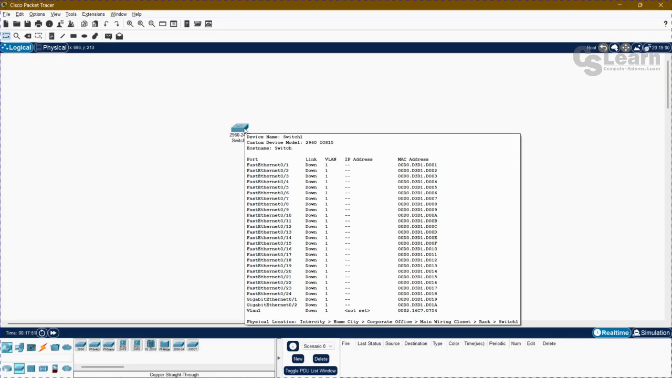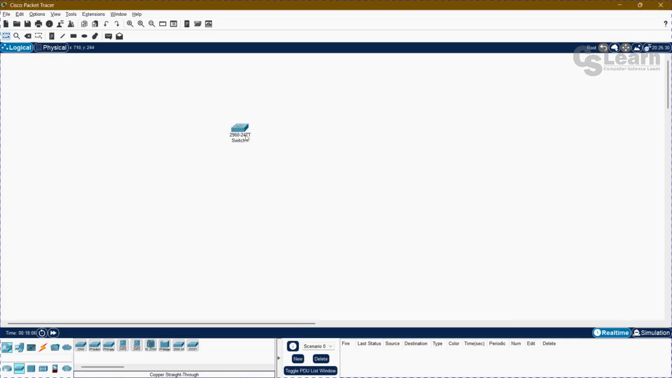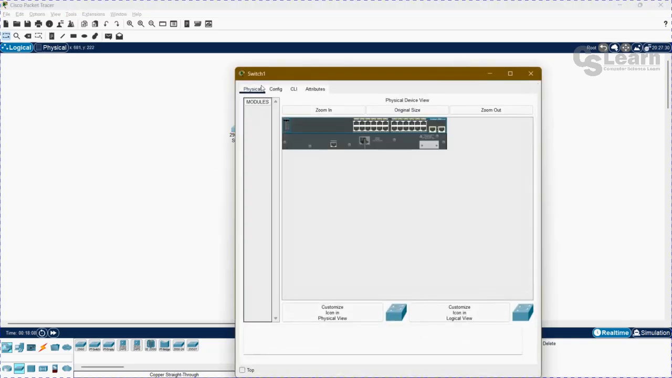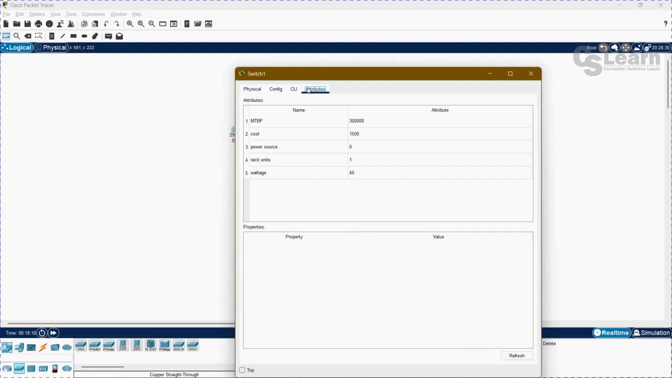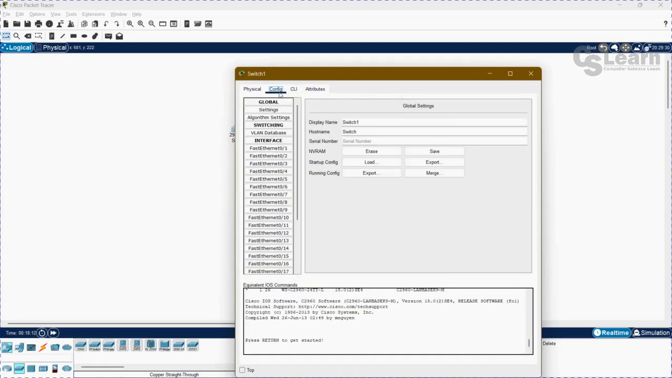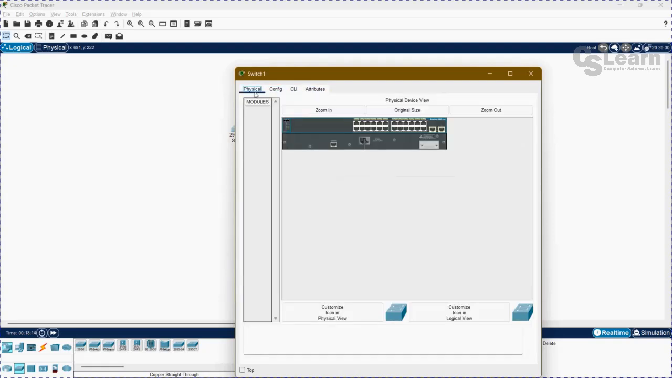24 Fast Ethernet ports are available, and 2 Gigabit Ethernet ports, and 1 VLAN. With this switch you can create a LAN of this size. Once you click the switch, you can see a number of tabbed menus. I will explain everything later because this is a very beginning video, and I don't want to confuse you. You just learn the basic things in this video.